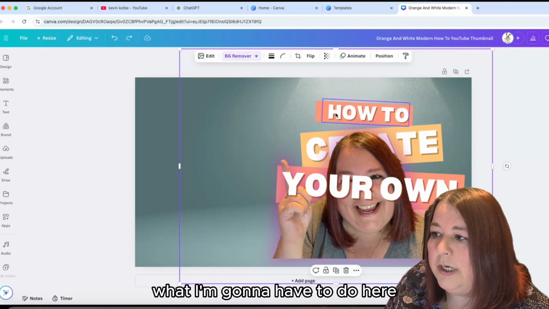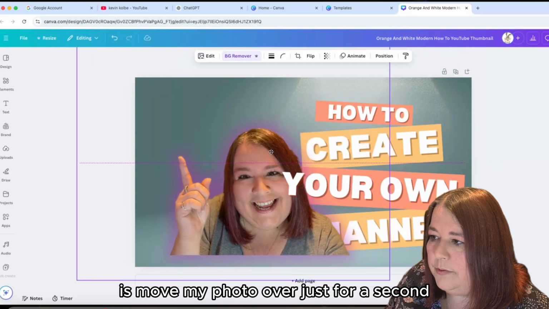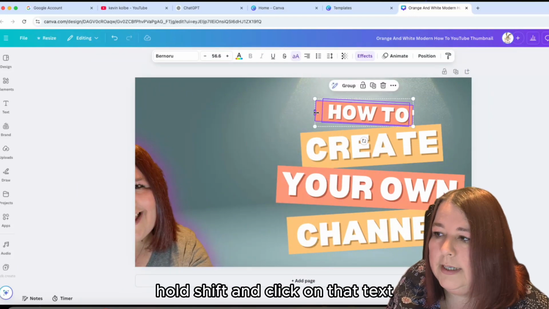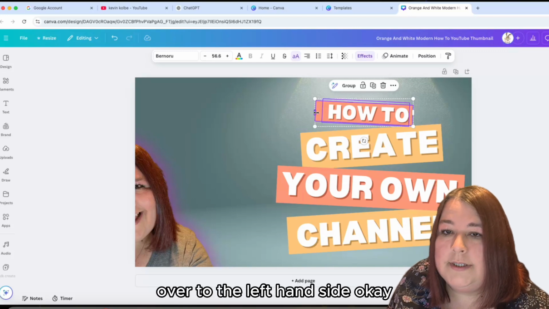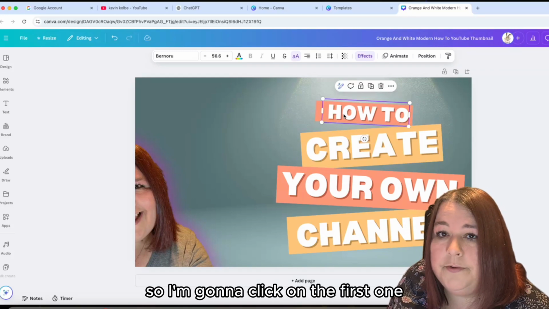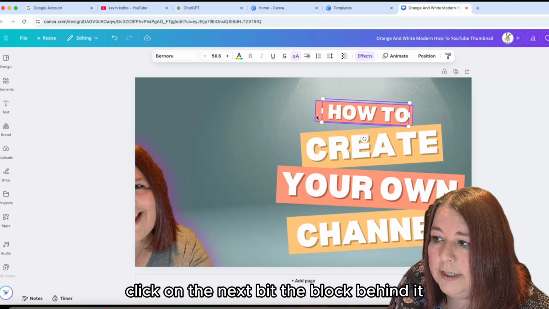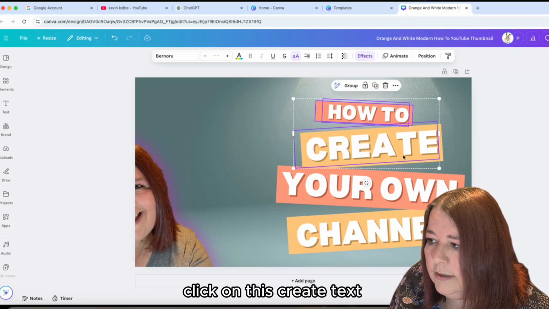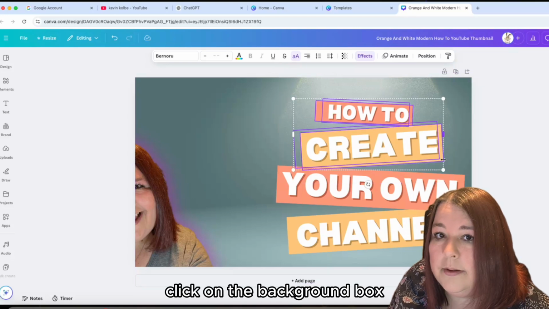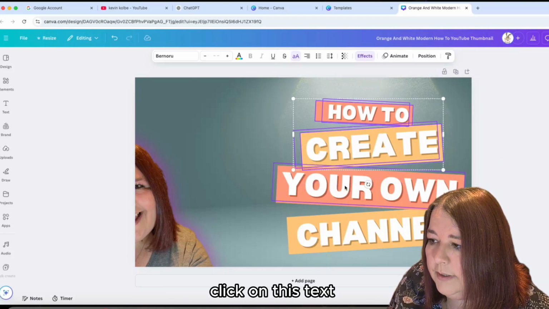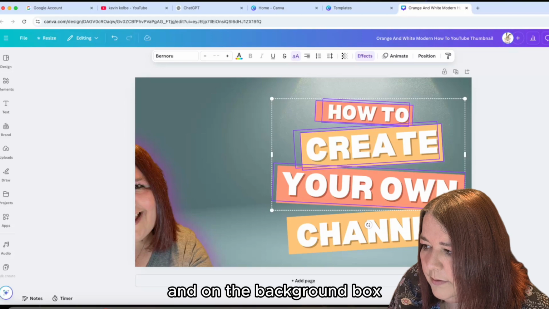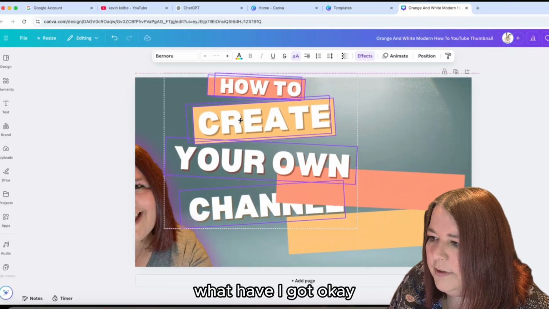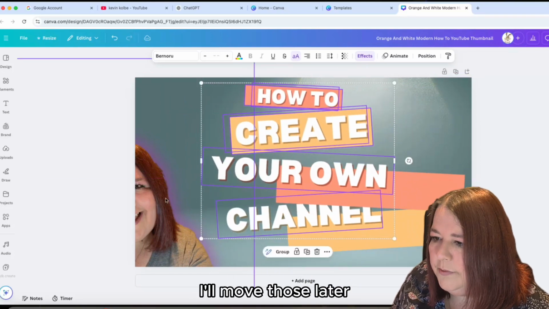What I'm going to have to do here to get it to click on both of them is move my photo over just for a second. Click on the text, hold Shift and click on that text. I'm going to move all of this text over to the left hand side. So I'm going to click on the first one, hold down Shift, click on the next bit, the block behind it, click on this create text and hold down Shift, click on the background box, click on this text and on the background box. I'm trying to move it all at the same time. Let's see what happens. Okay, what have I got? I've lost two boxes, but I'll move those later.